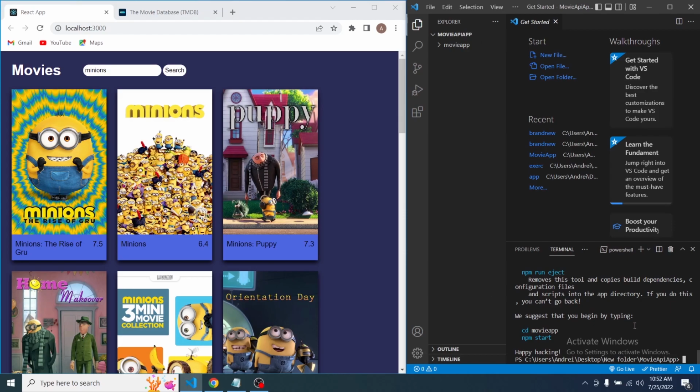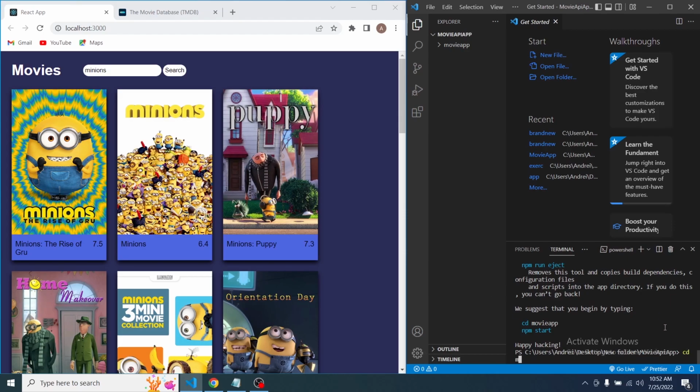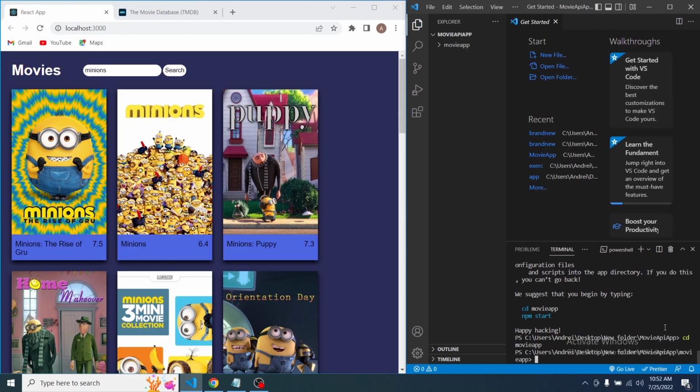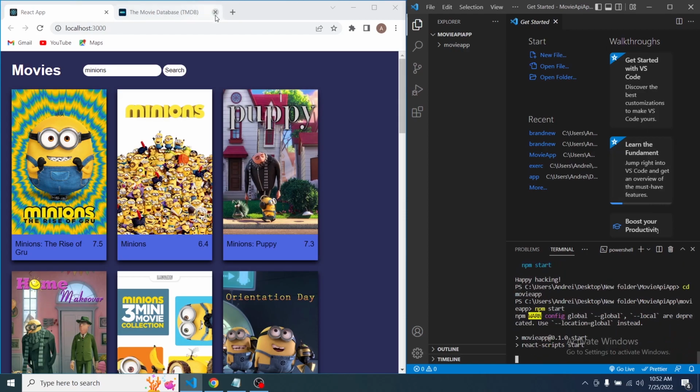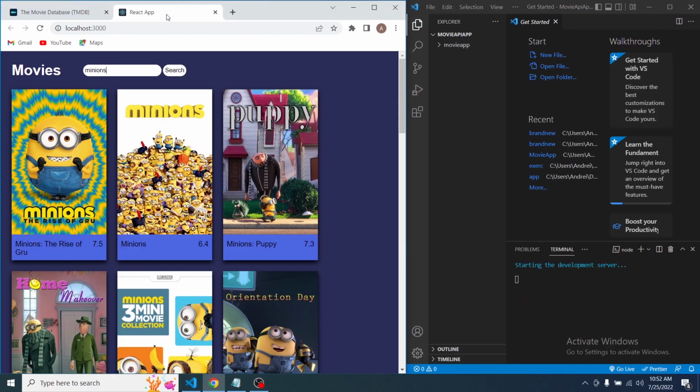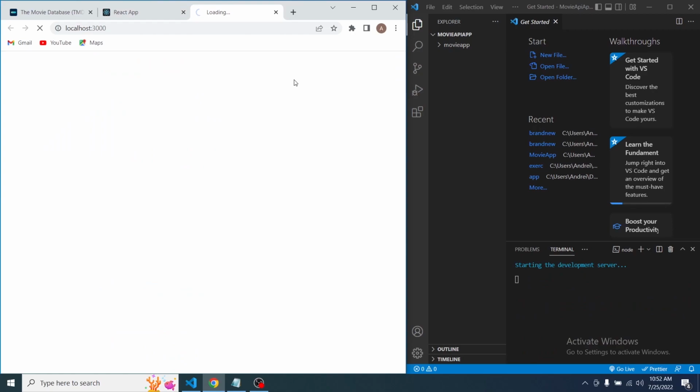Okay, now that everything is installed, let me go into the movie app, and npm start to start the server. We'll leave this in this tab so we can have a reference every time we need one.